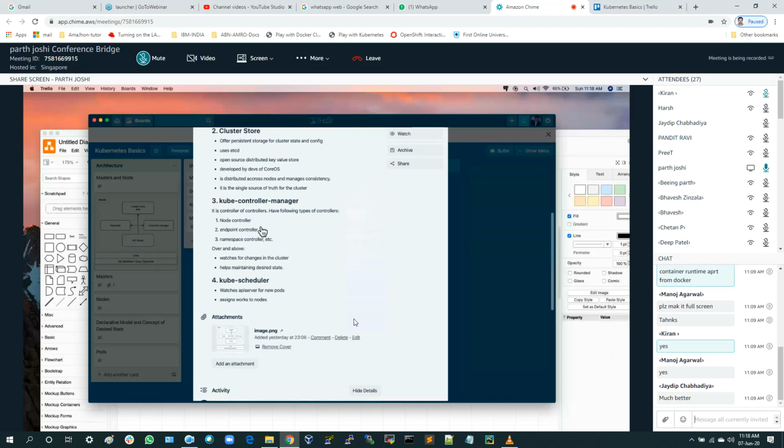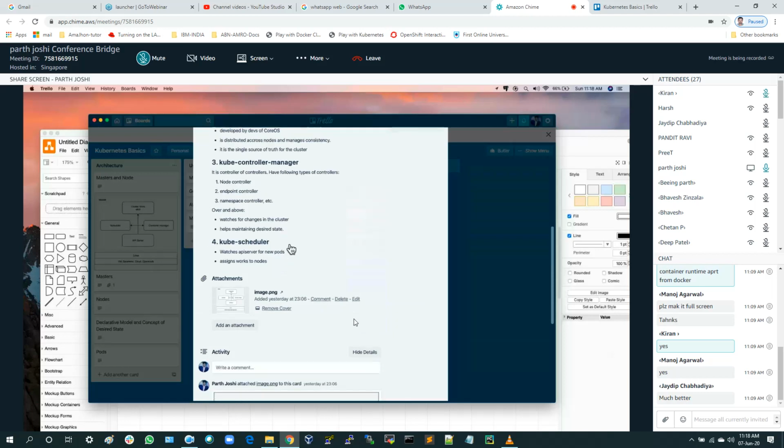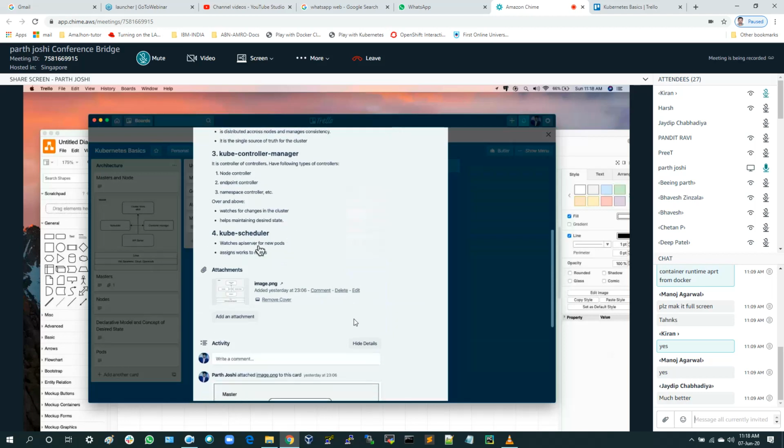Next, we have something known as Kube Controller Manager. It manages different kinds of things like the node controller. It also has something known as the endpoint controller, and the namespace controller. We'll discuss most of this when we come to it, but that's the broad level architecture which you should keep in mind. And we have something known as the scheduler. This is the component which is going to schedule and assign the work or the container to the nodes and the pods, right? This is the task of the kube scheduler.